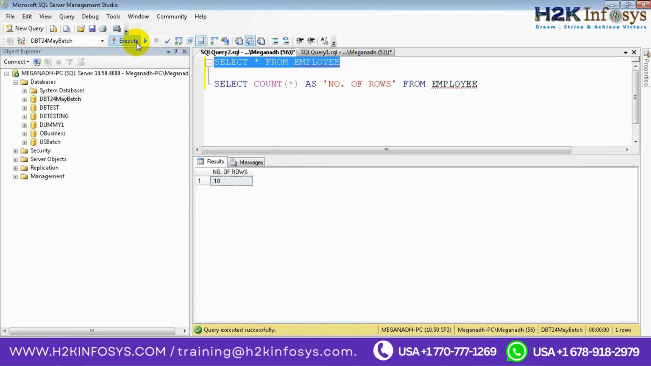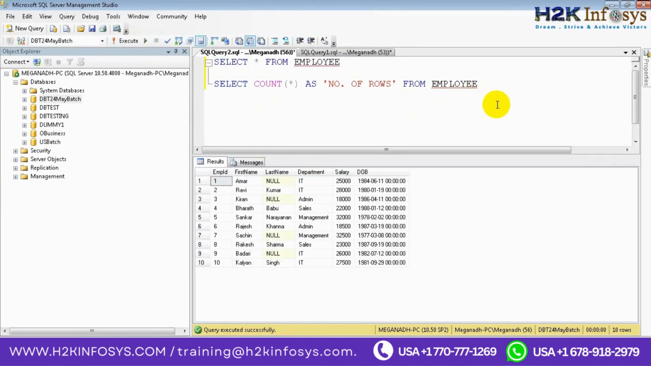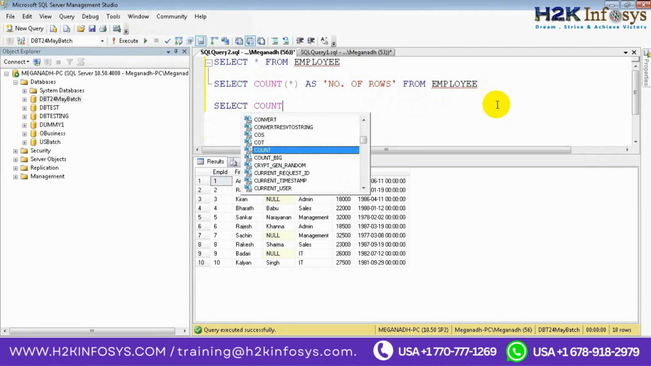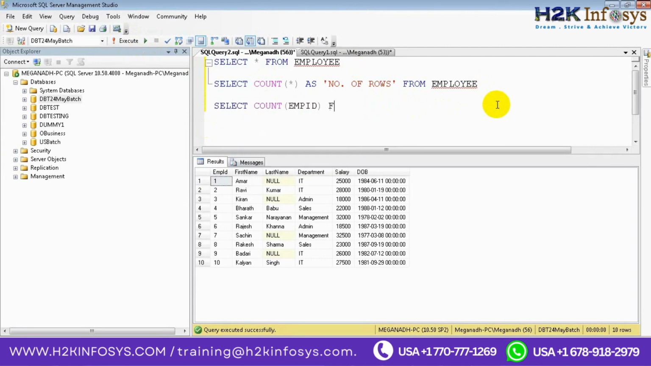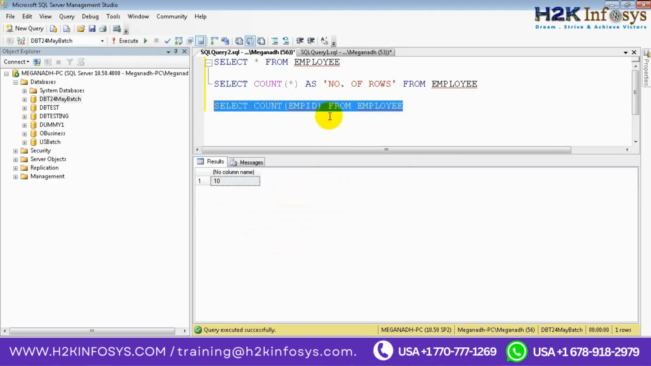Now another question. Can you tell me what is the answer for this? Select count of employee ID from employee. So what is the answer now? How many of you think that it is 10? Okay, so let me execute this. Okay, it is 10. Now what is the difference between count star and count employee ID? Do you think when you give some column name, it will always be the same as count star? Some of you are telling it's the same, some of you are telling it's different.